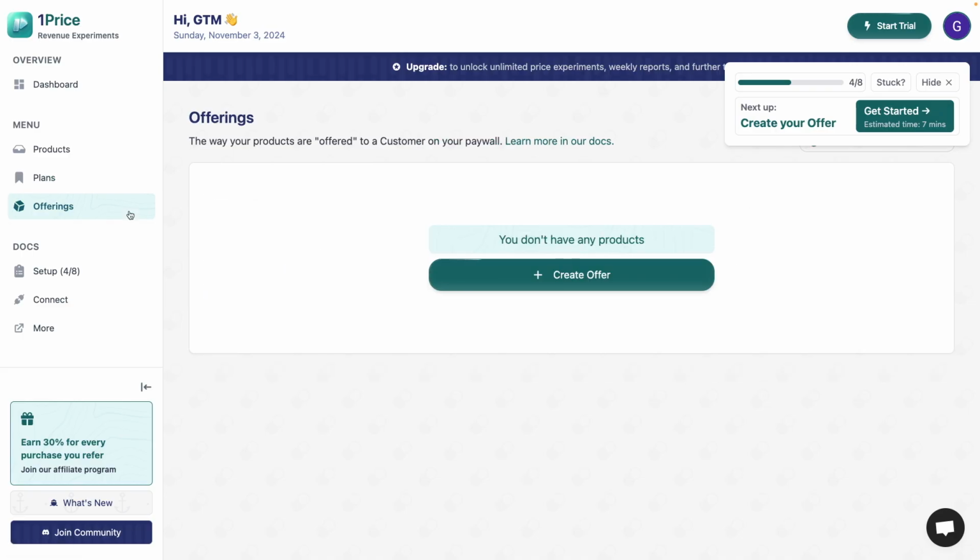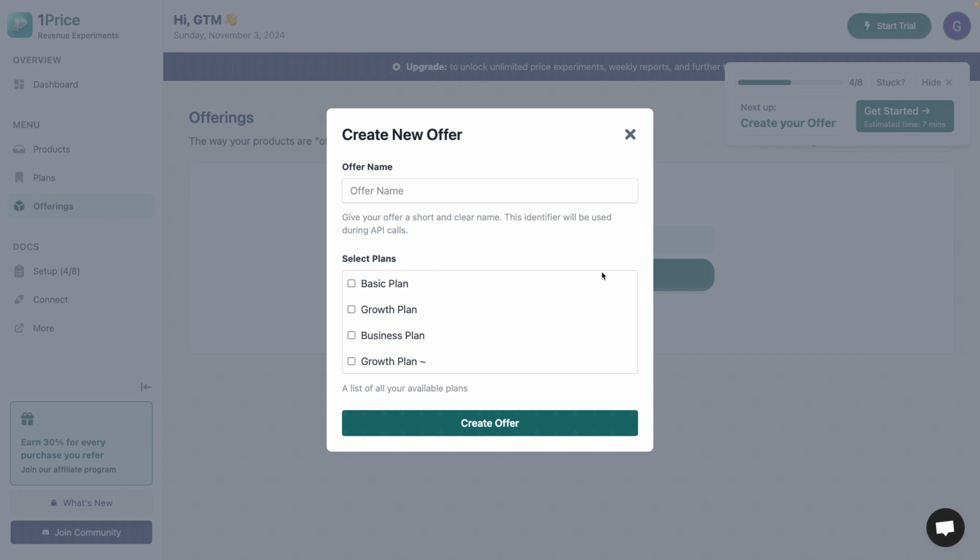Next, I'm going to be creating offerings. Offerings are essentially the way a customer would see your paywall or your pricing plan. In this case, I would want to have one customer see the exact pricing plan I have right now, and another customer see another pricing plan that the only change is changing 16 USD to 22 USD. So I'd click on Create Offer. I pretty much choose the ones I currently have, which is basic, growth, and business.